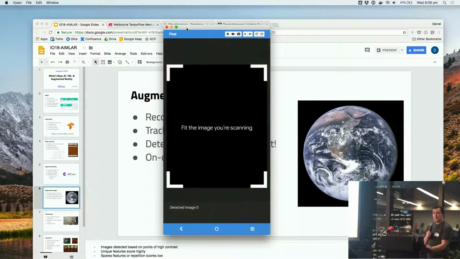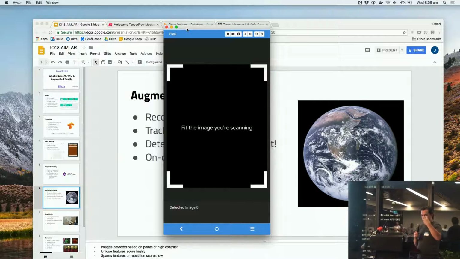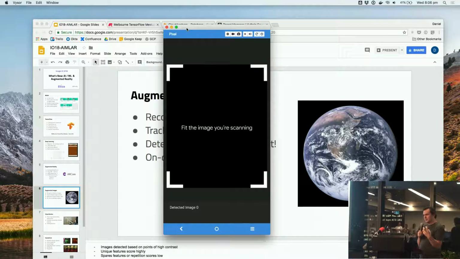You can register up to 1,000 of them. And that database of images that it recognizes exists on the phone and operates really, really quickly. So it doesn't have to take an image, go back to the server and say, is that something I recognize? Oh, it is, I'm going to put a 3D model up. It actually recognizes it very, very quickly. And I just want to quickly explain how that works.